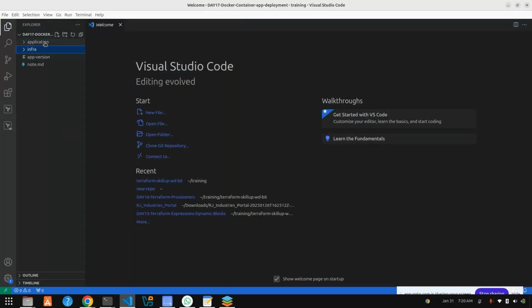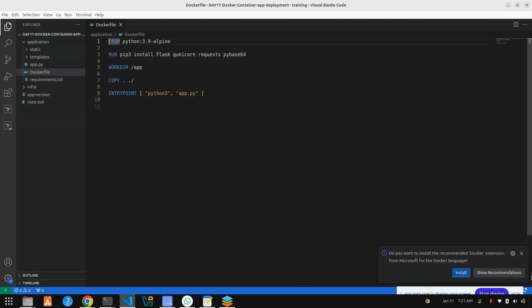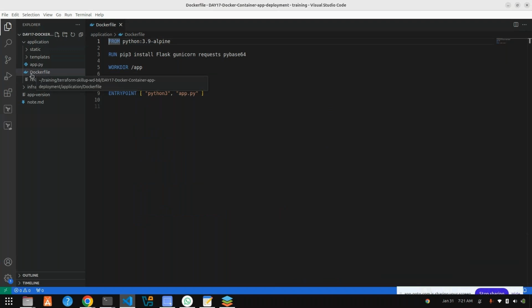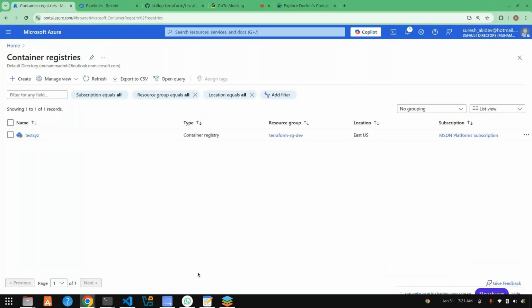So this is a repository we are having, and the application folder has the application code along with the Dockerfile, and the infrastructure folder has our Terraform code to create our infrastructure. This is the Dockerfile. The file name should be maintained with a capital D, Dockerfile. This is the Dockerfile which will have all the instructions.